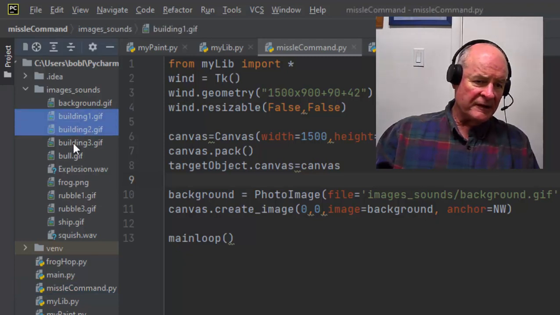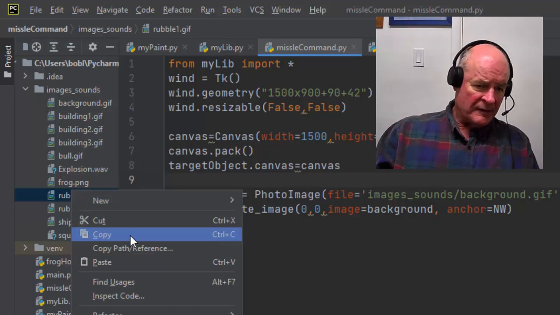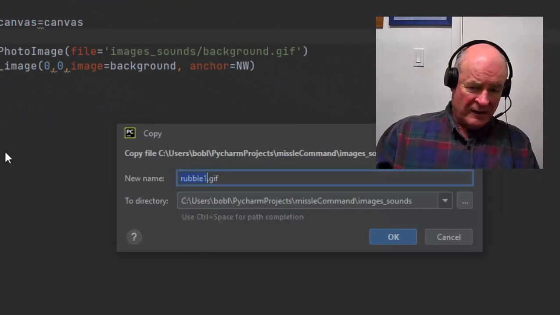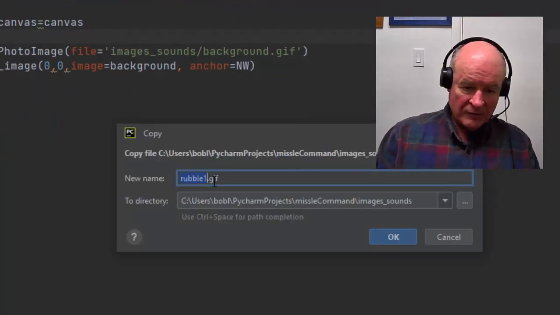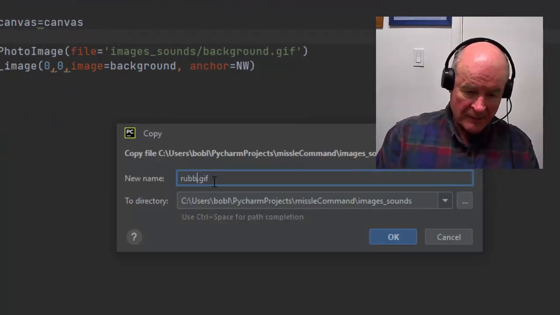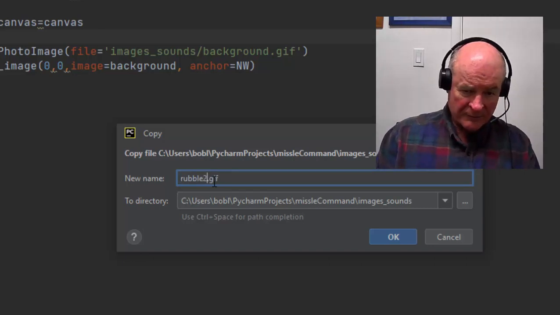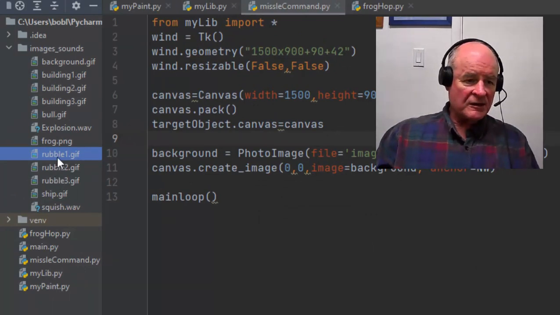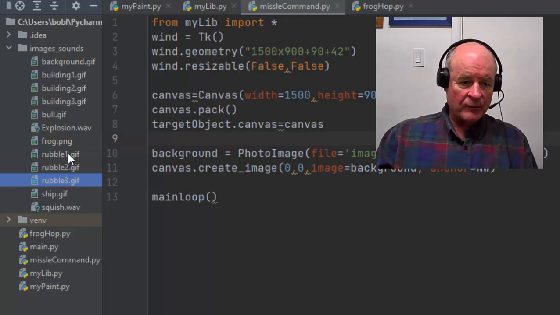So the next thing we need to do is, if you look at all these images over here, notice that there's 3 buildings. There's building 1, building 2, and building 3. And there's a rubble 1 and rubble 3. We don't have a rubble 2. So we're going to copy rubble 1, and then paste it in. It's going to be called rubble 2 because we don't have a rubble 2. So now I have rubble 1, rubble 2, and rubble 3. That was necessary because in the code it makes it a lot easier. 3 buildings and 3 rubbles, and you'll see how that works.